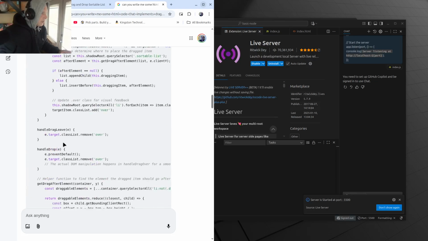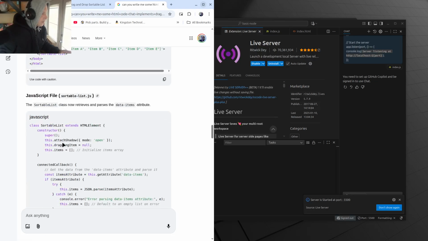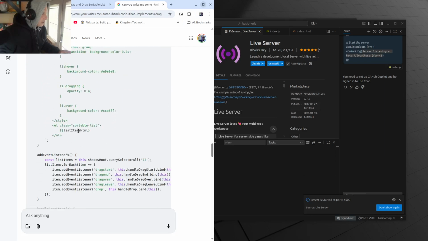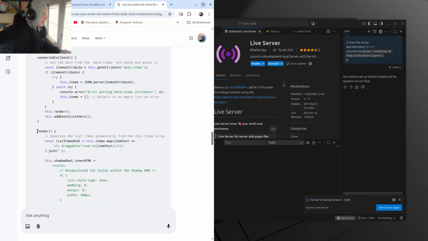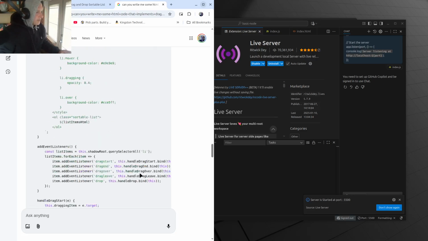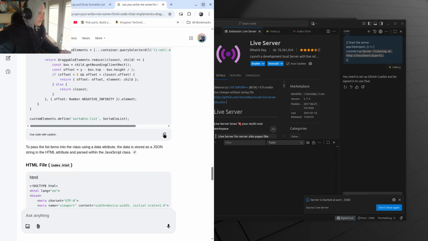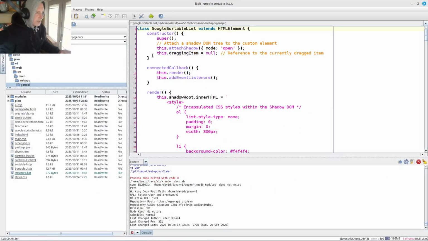Oh no, that's the old one. Where's the new one? Oh, the new one's down here. Okay, yeah, here. Here it updates the render with the items. It's going through JSON, it converts it to JSON and then renders it. So this might work actually. Let me try this.